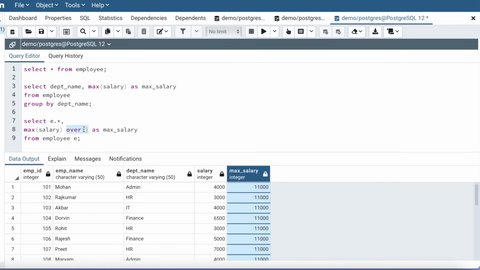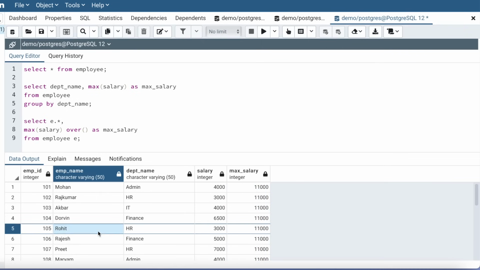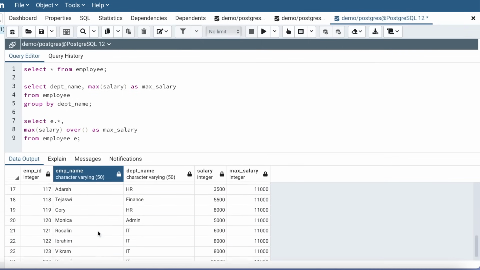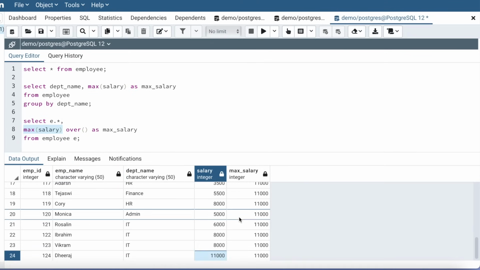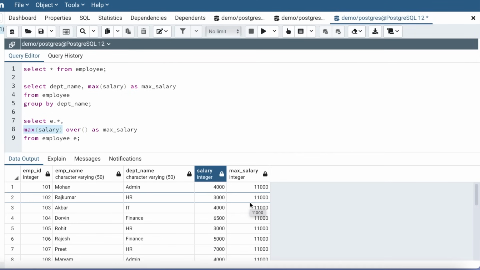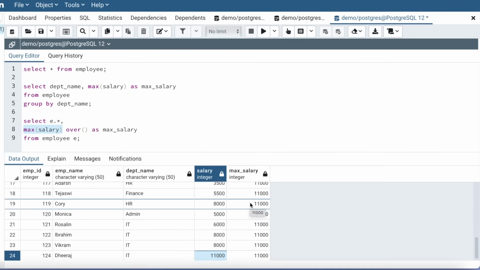If I don't specify any column, like I have done here, what happens is SQL will create one window for all the records in this result set. So there are 24 records, it's going to create one window, and for that one window it's going to apply this function. In all of these 24 records, it's going to look for the max salary, which in this case is 11,000, and that value is going to be shown corresponding to each record in this result set.